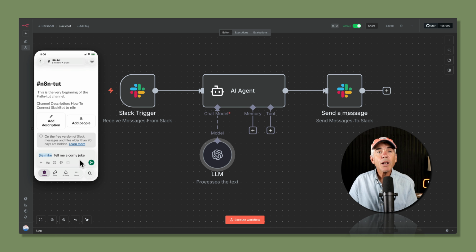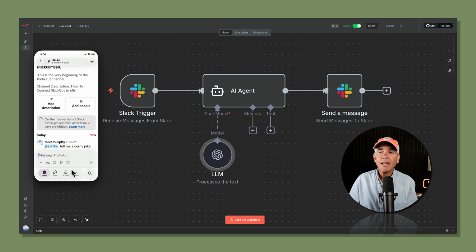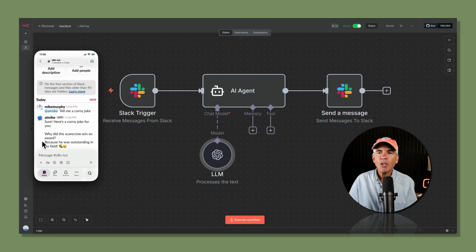And I know you want to know the corny joke, so let's send it and test it out. In just a couple of seconds, I should get a response. Sure enough, why did the Scarecrow win an award? Because he was outstanding in his field.